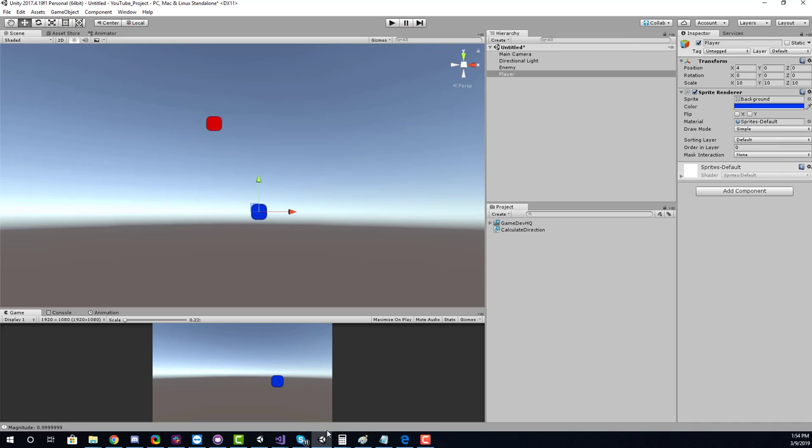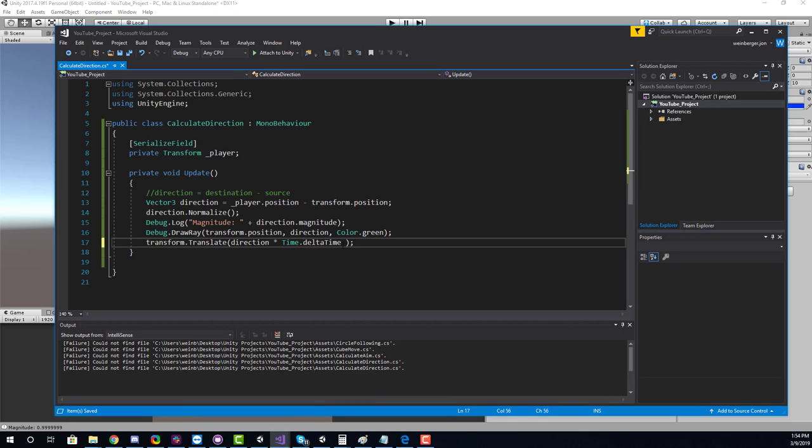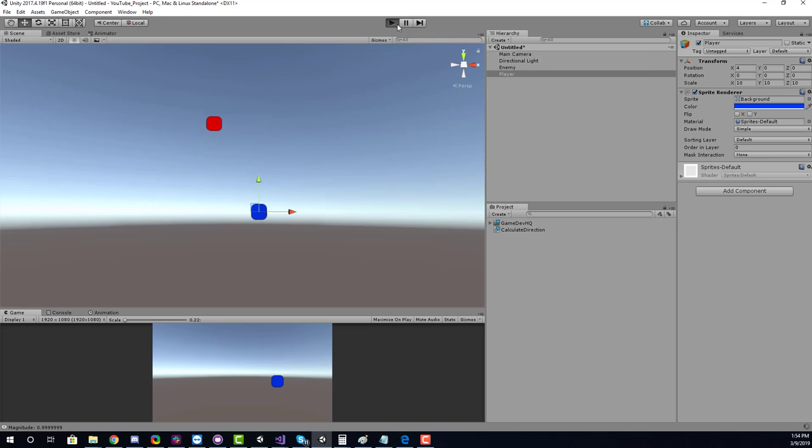Now we have the opportunity to create a speed variable, and I could multiply that in here. I could say, let's move, say, 3 meters per second. And by doing that, we now created a calculating direction system for our enemy AI.